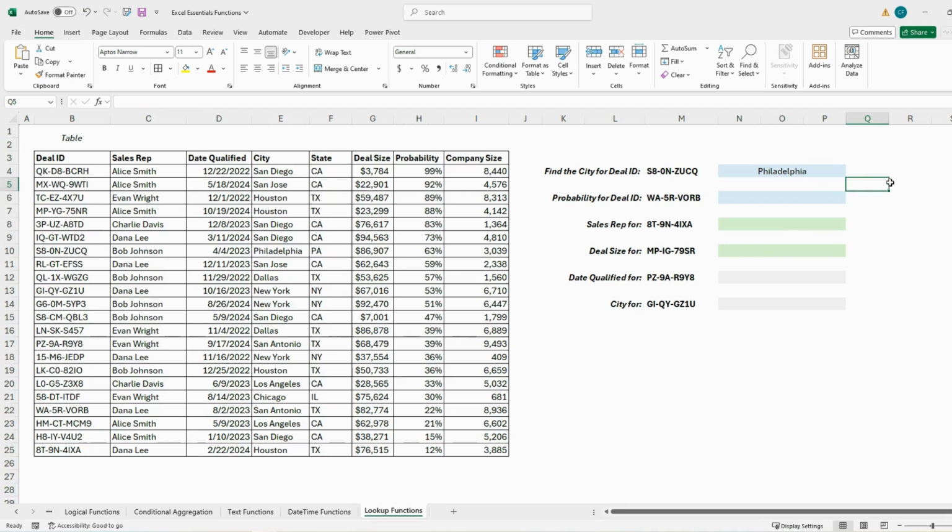Like I said, this would be very helpful. Obviously, this is a much smaller data set. But the reason why we are using this smaller data set is that you can easily see what's happening. Of course, this comes in handy when you have thousands of rows and you have to find out quick information.